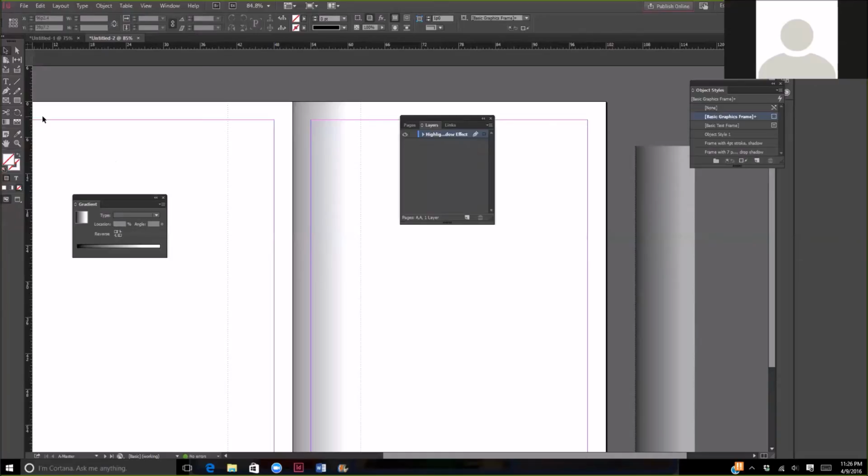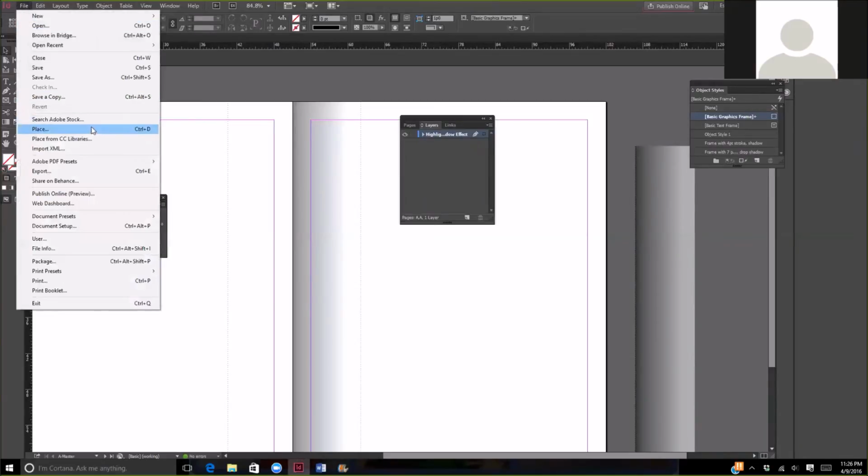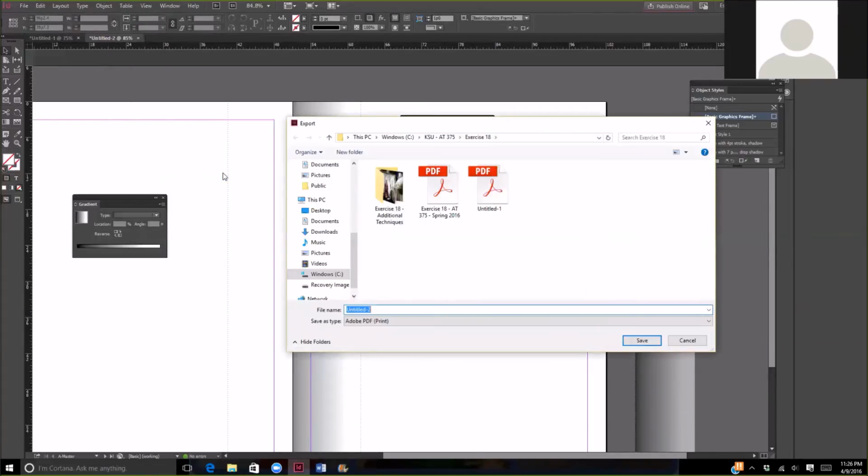To do this, you're going to follow similar commands to what you're used to for exporting. Go up to File, and then Adobe PDF Presets. Then choose High Quality Print. You're going to save the file as whatever you want to title it. So I'm just going to leave mine titled as Untitled 2 for now. And then click Save.